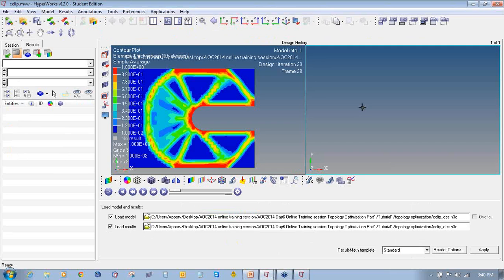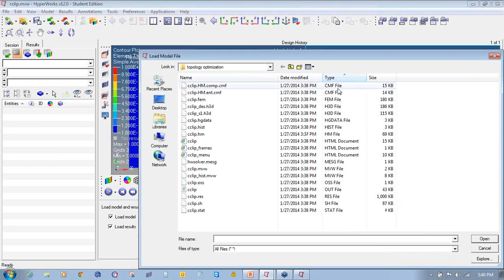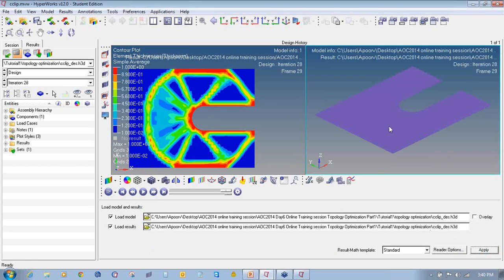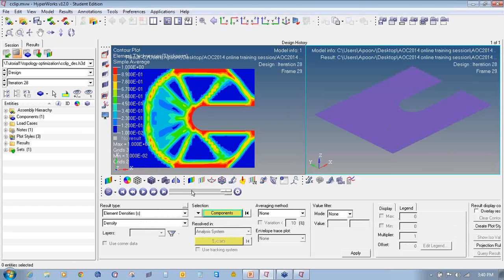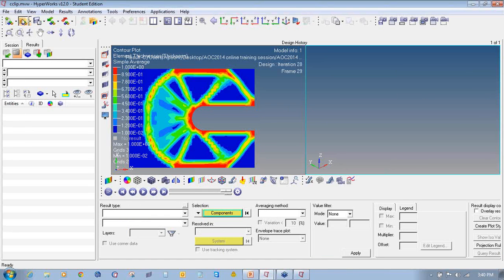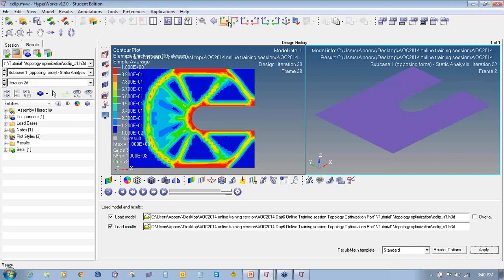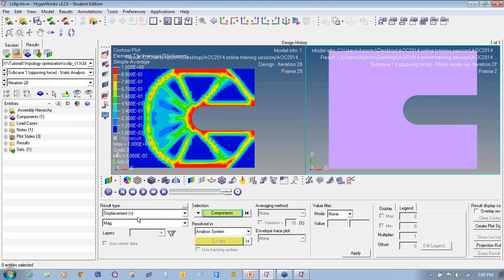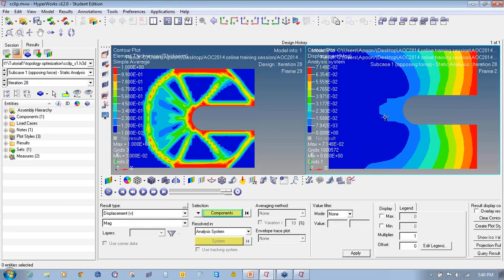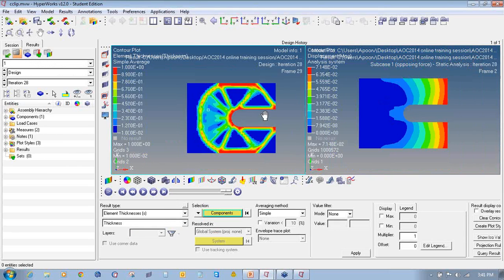And if I split the window, here we will get two models, that is CWELD DS HTD and CWELD S1 HTD. S1 is the optimized file, DS is the base model. It will automatically load that model, so I will load the S1 file, say apply. Go to contour, and here you can see the displacement. So this is the proposed design.